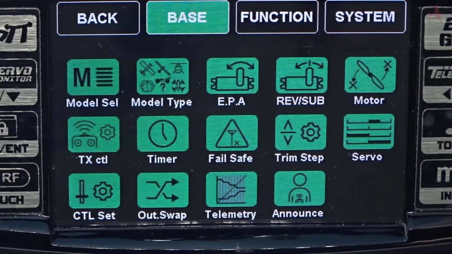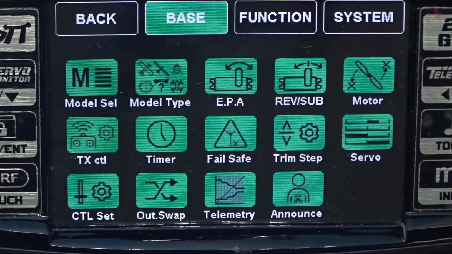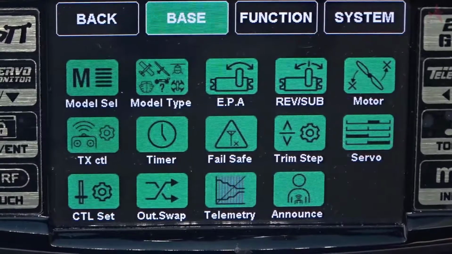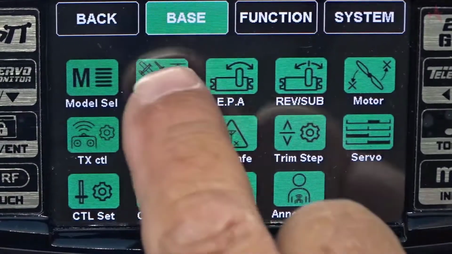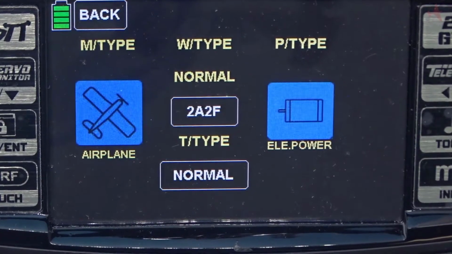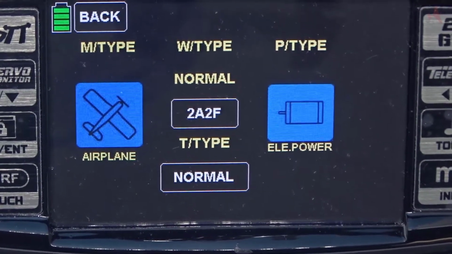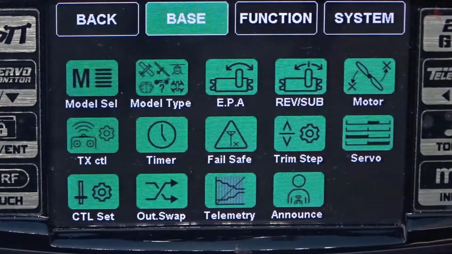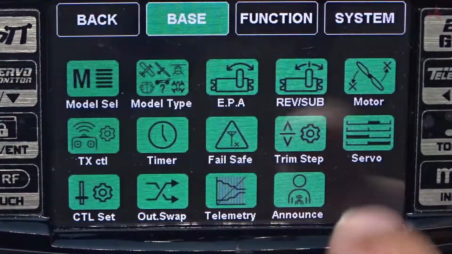Okay, this video is part 2 of the function menu, and we're going to look at the icons specifically and what they do. First, I want to show you the model type as I showed you before. Based on the configuration on this screen, you get different icons on the function menu. So let's go to the function menu and talk about the functions.